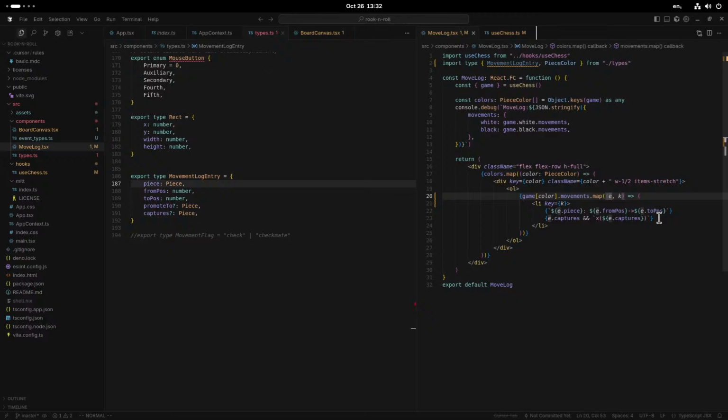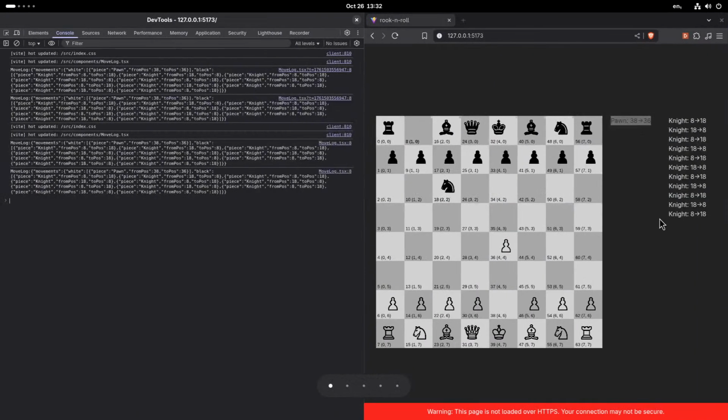And let's try to be more accurate here. Time key. Let's just call it that. All right, and we're gonna call this move log. That's less clear actually. Time key. There we go. All right, I think we're gonna end here.